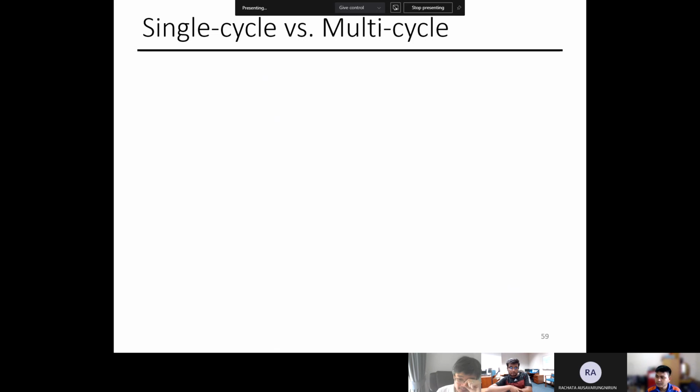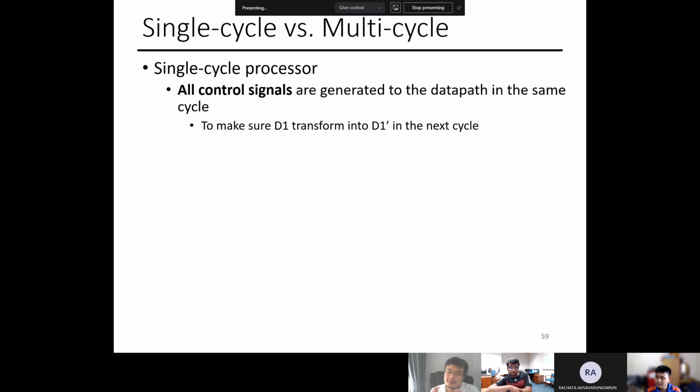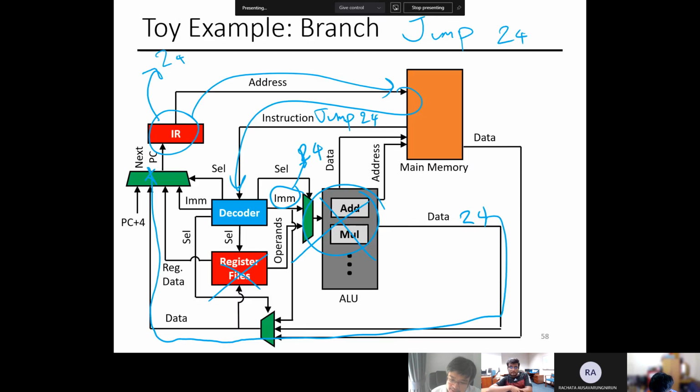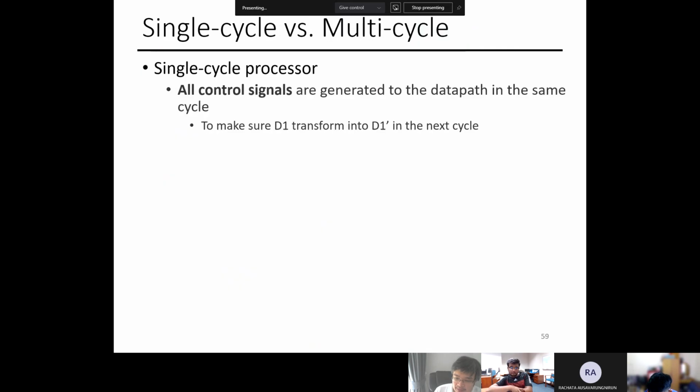So again, let me wrap up today's class. We talked about the single cycle processor, and in the single cycle processor, every single control signal is generated to the data path in the same cycle. So everything happens in one cycle, and you need to select the correct thing. If I go back to here, everything has to be done in one cycle. You make sure, okay, I'm going to forward the immediate to here, I'm going to put the address right here, I'm going to select R0, I'm going to select R1. Everything will happen in that one cycle, right?